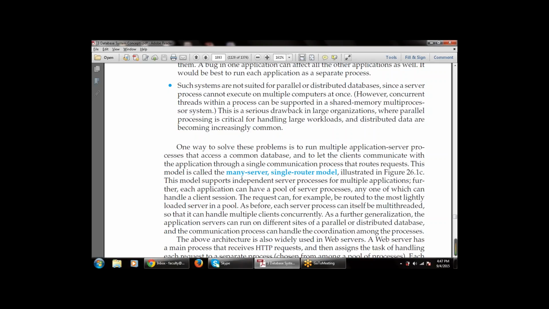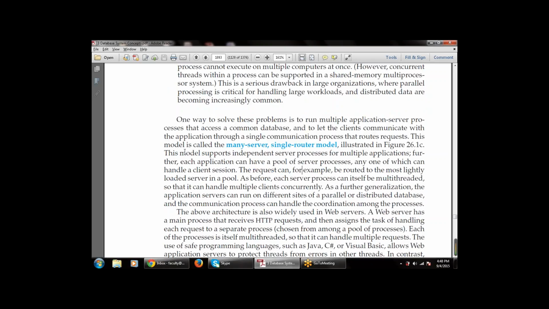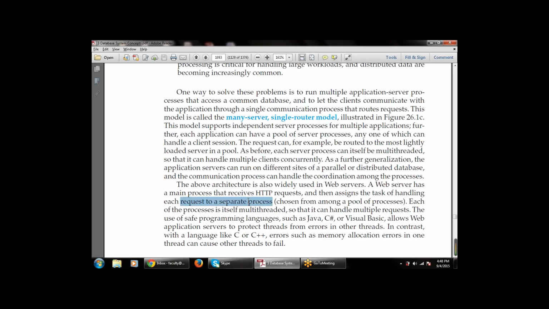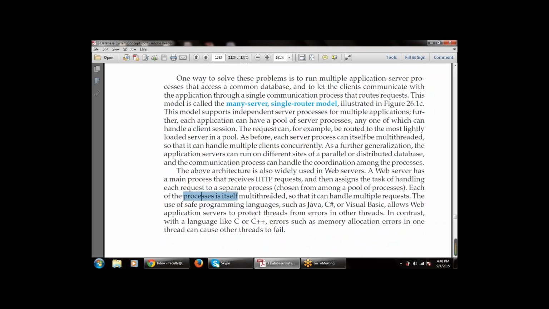So the many-server single-router process is illustrated here, and this model supports independent tasks with the various features, the various versions of the database management system available with the database applications. The architecture is based on the web server, and an HTTP request assigns the task of handling each request to a separate process, and each of the processes is itself multi-threaded so that it can handle multiple requests.